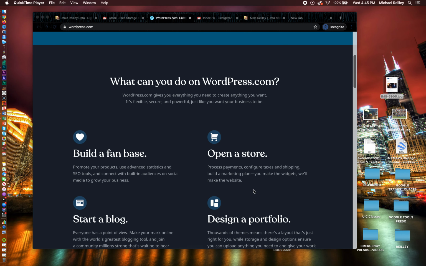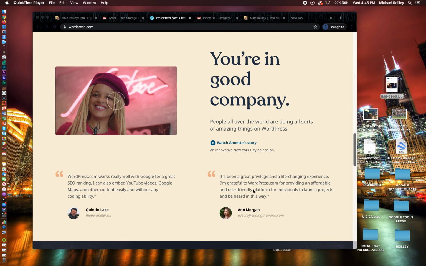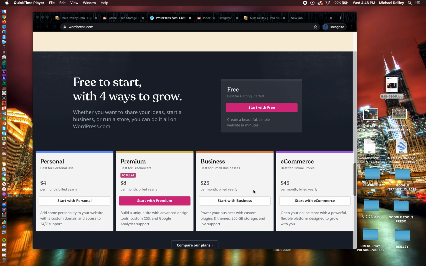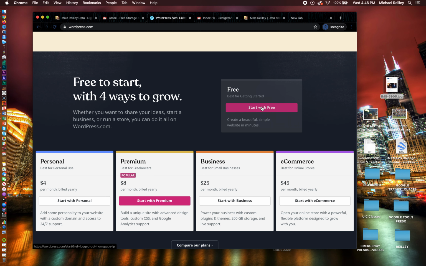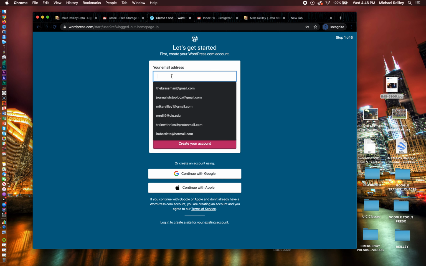So to do that, you have to scroll down the page in WordPress. And you'll get down here, way down on the page, and it'll give you all these business plans down here that you don't care about. You're going to start with a free account. So just hit Start with Free. And it'll take you into this interface and ask you for your email address.